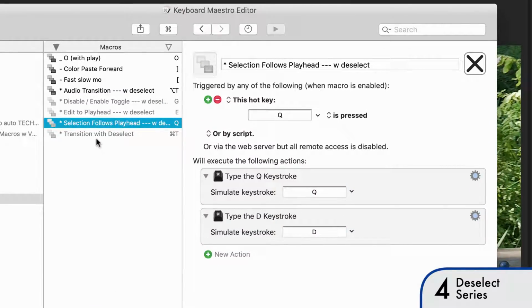These deselect macros are just tiny infinitesimal improvements on your time, right? They're tiny, tiny little improvements that really, really can add up when you're editing over long term. So there you go, 4 basic macros to save you time editing.